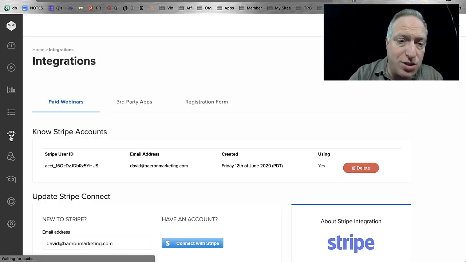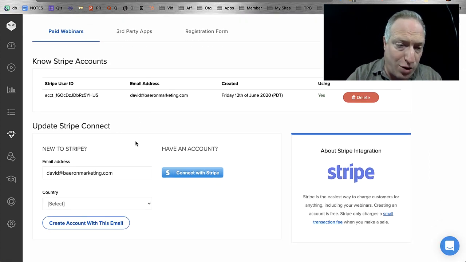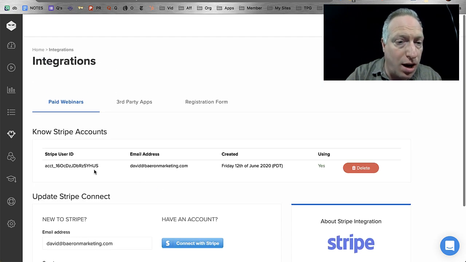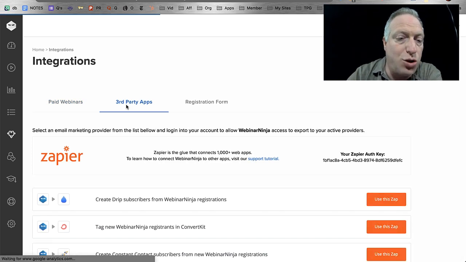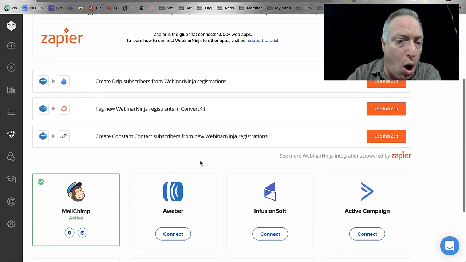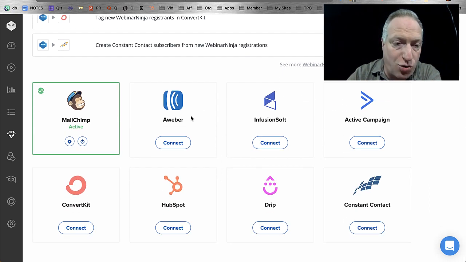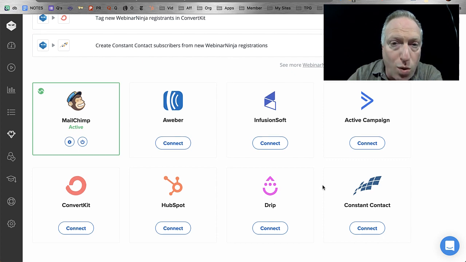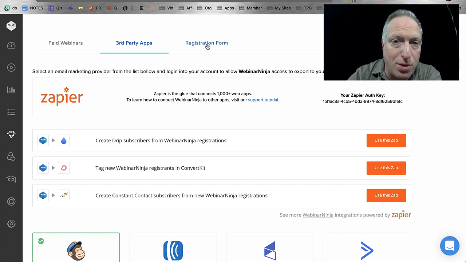Integrations. The integrations that you have the option to consider here are: if you're going to have a paid webinar, you need to connect your Stripe account. You have the ability to connect this to Zapier, which will then connect it to all kinds of different platforms. And then here are the direct integrations for email platforms. If you don't see your email marketing platform here, don't worry. Again, you can always use Zapier to connect it through that platform.